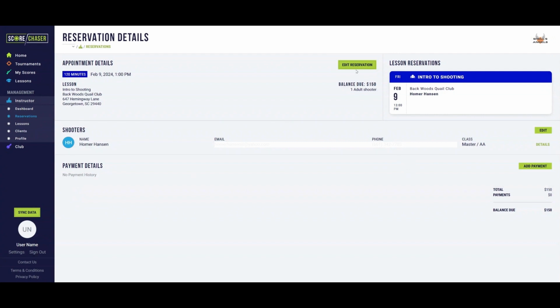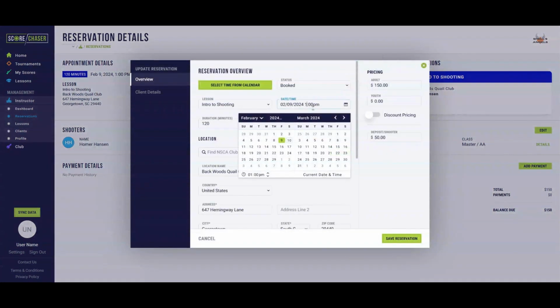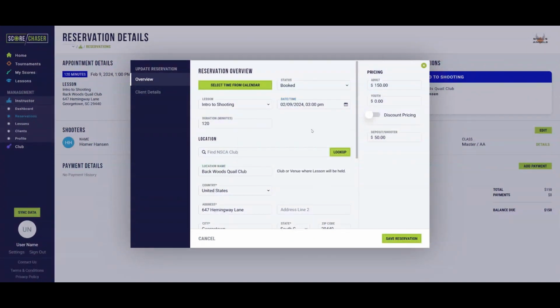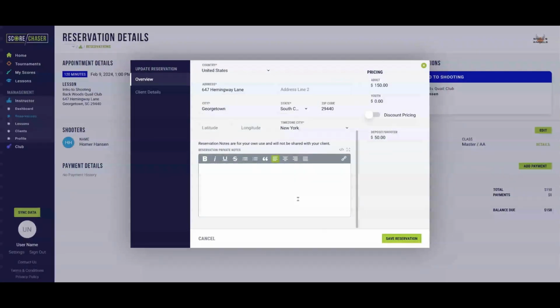If we want to edit this reservation, you can select here. You can also edit the shooters or add a payment from this screen. Let's say Homer wants to change his reservation to 3 o'clock. I can select in the calendar here and change the time of the reservation to 3 o'clock. You can also change the location of this specific reservation and add any private notes.